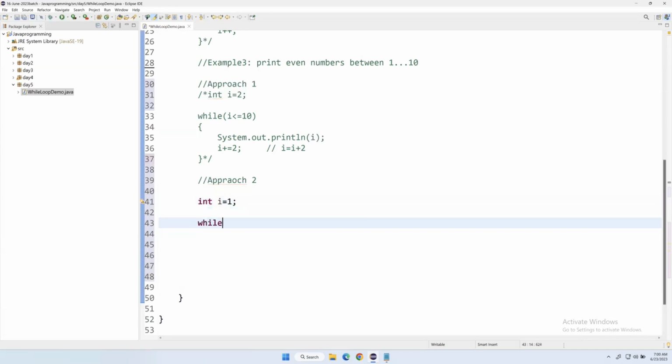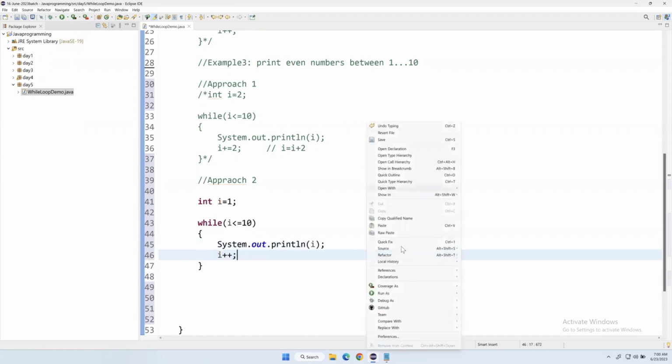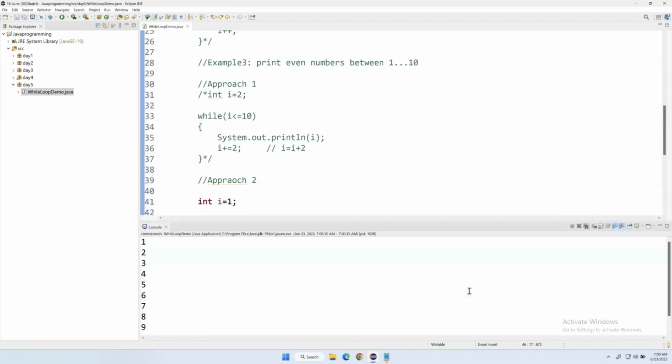And then in the while loop the condition is also the same: i less than or equal to 10. Inside the while loop I will just print the i value, then increment the i value, i plus plus. So what output will you get from this? It will print all the 1 to 10 numbers, right? But now I want to print only even numbers between this range.